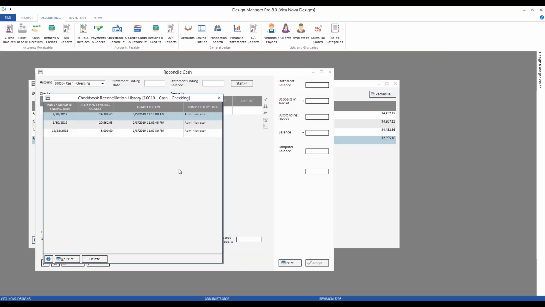Further from our checkbook reconciliation history window, I can actually remove past reconciliations using the delete button. Now, if I notice that there was a terrible error that I discovered and I wanted to correct it to have my reconciliation perfect, I could highlight the reconciliation and actually delete it. Now, if I notice that the error was all the way back in December of 18, I would have to delete each reconciliation in turn and then make my changes. So let's hope that doesn't happen.